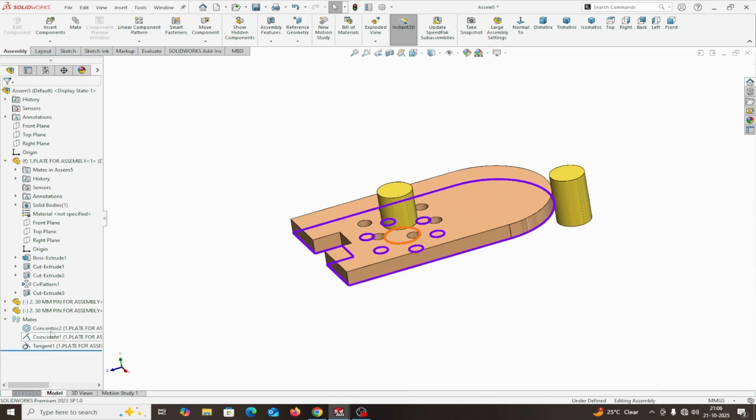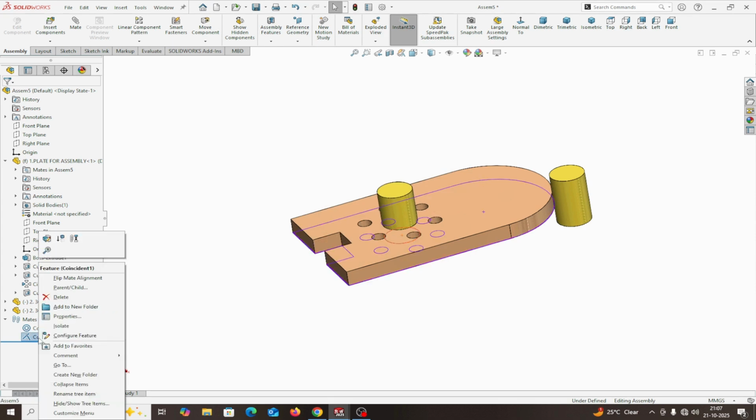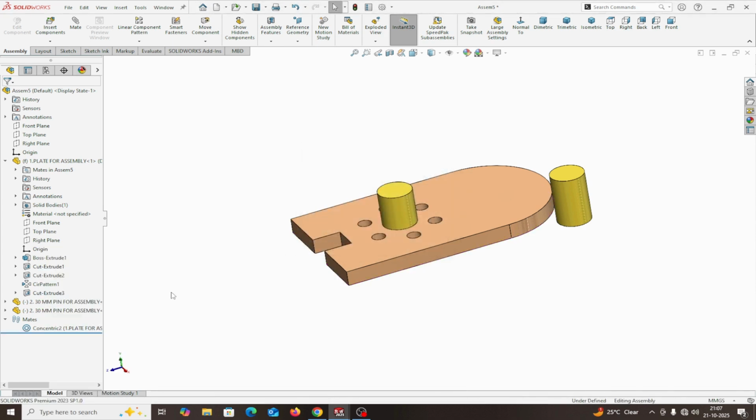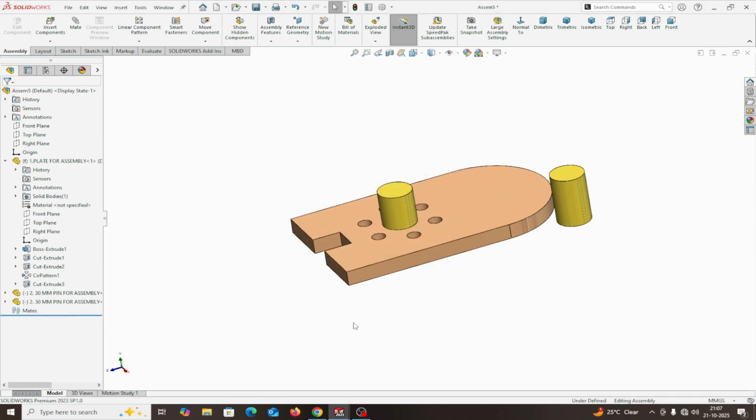Today I have explained the concentric relation, the second is the coincident relation, and the third is the tangent relation. Suppose any relation you don't want, right click, delete it. Right click, delete it. In this way you can delete the mates. In the next exercise of the assembly, we will understand the other mates which are left out in the standard mates. Later on, we study the advanced mates and the different mechanical mates.